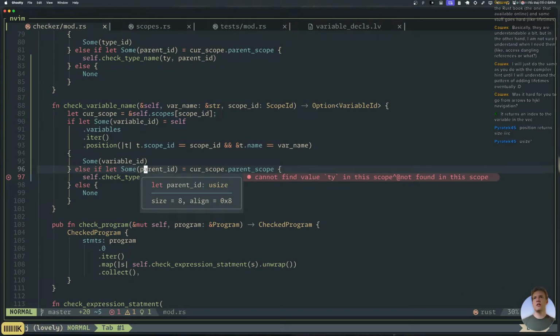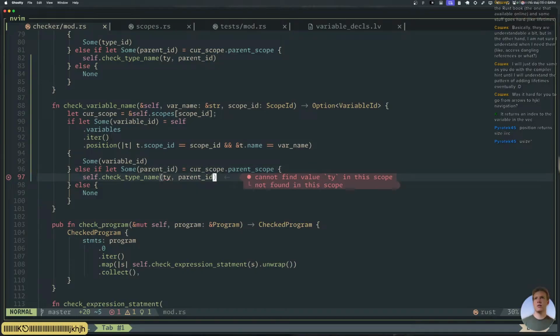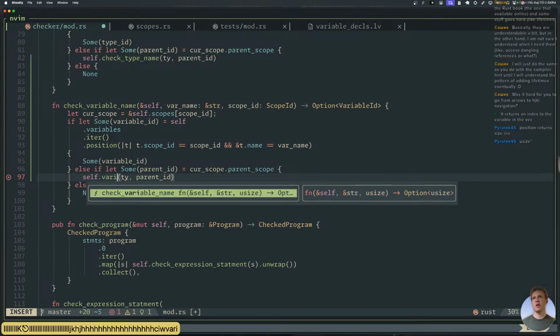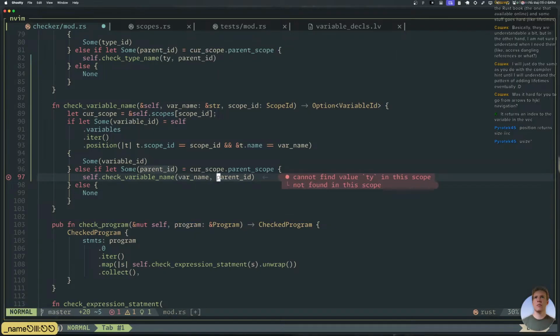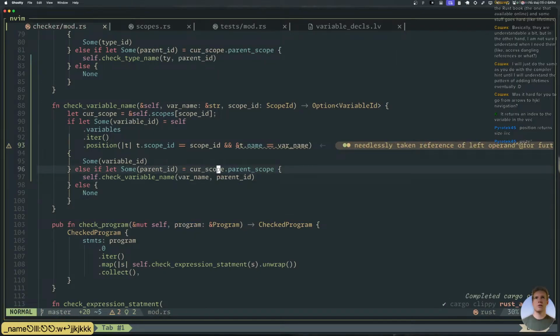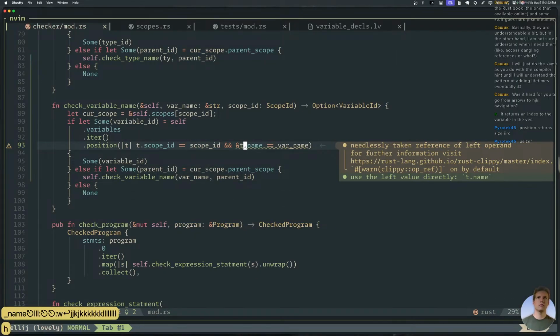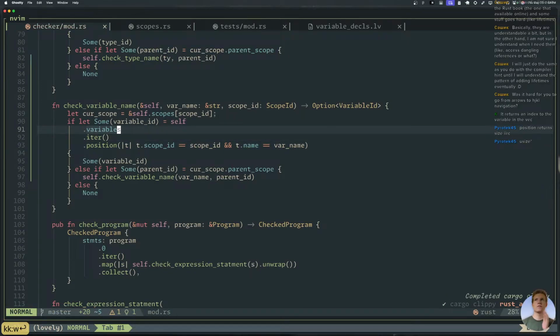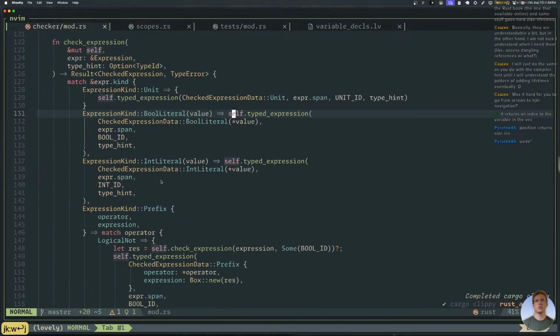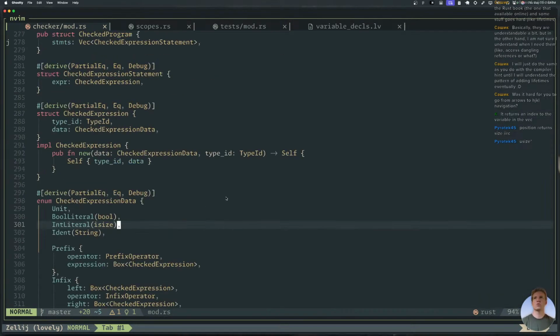Okay, and then here, if we have a parent ID, then we'll check, not the type name, but the variable name. We'll pass in the var name and the parent ID. And then those return none. Groovy. All right, that should do the trick. Now what do we do?